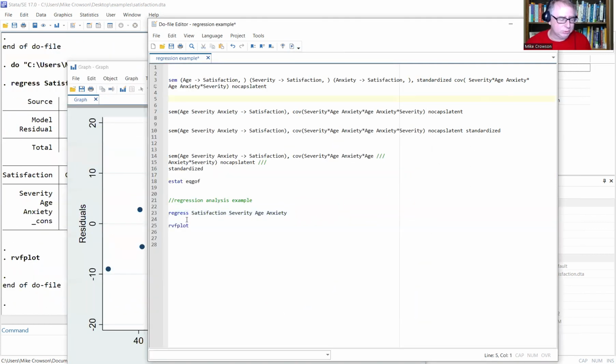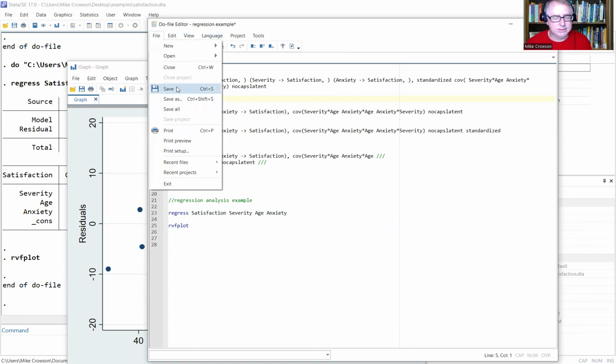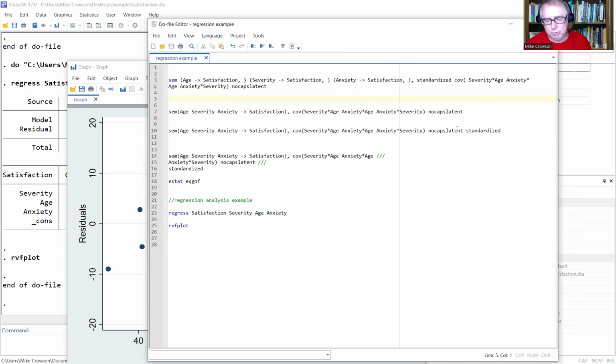So you can see you can batch run whatever your analyses using that do file. So again, I can save this and keep tweaking it or making changes as needed as I'm running my analyses.